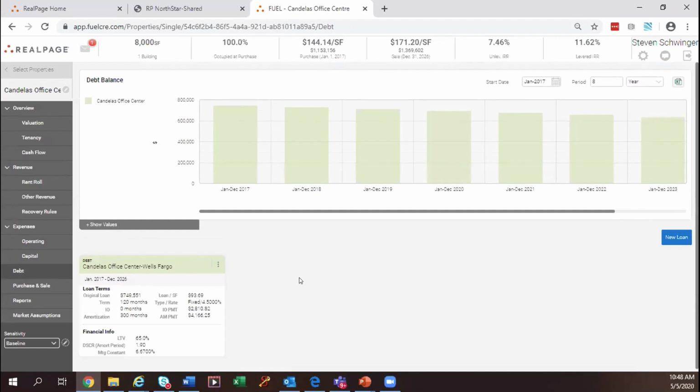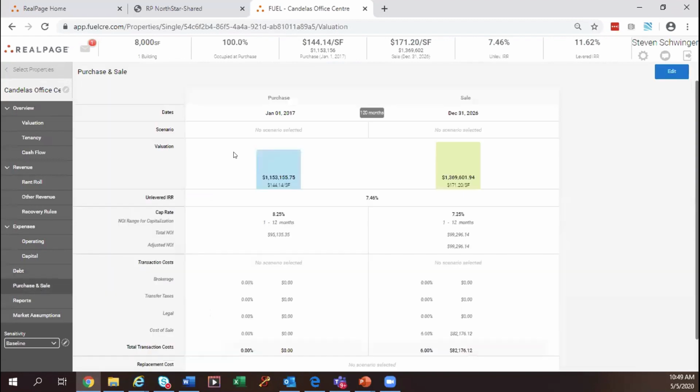And if you are looking at the hold period to define a restructuring of debt before the sale, of course, you could enter in a new loan amount and make sure that you're capturing all debt assumptions throughout the life cycle of the valuation. The purchase and sale will give you the ability to do a comparison side by side.